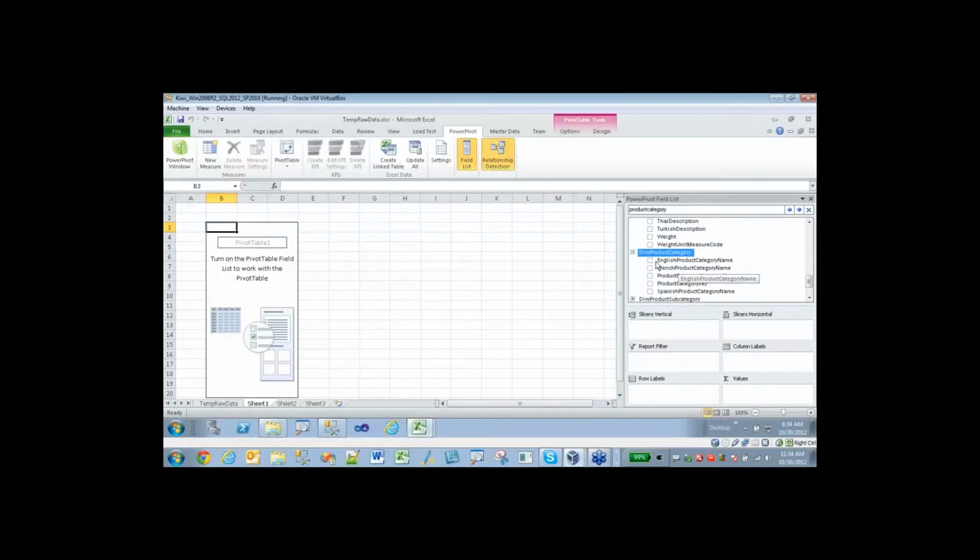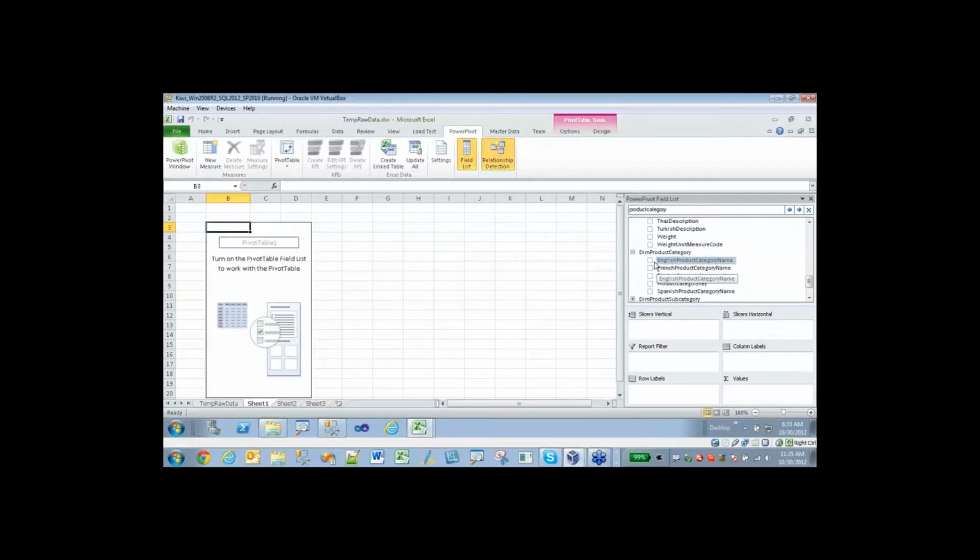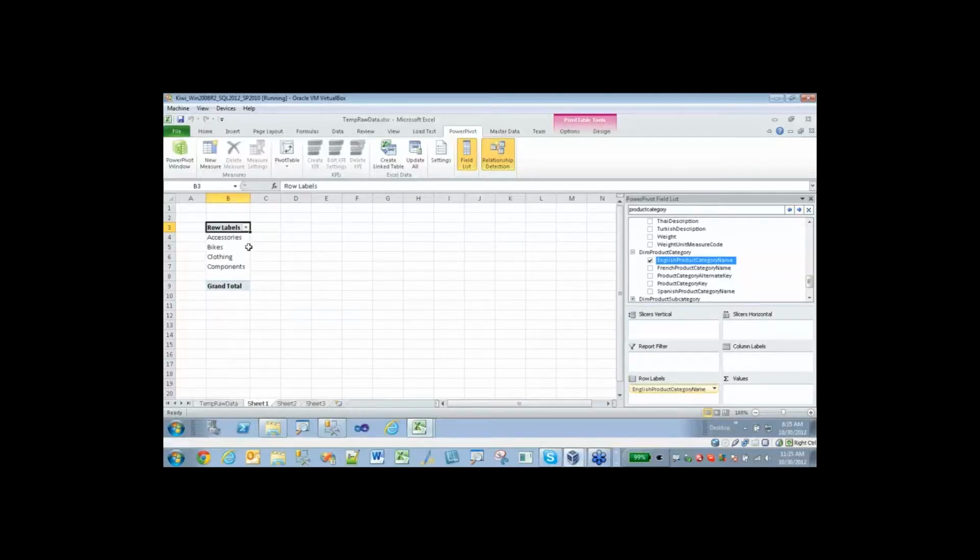And I want to bring in the English product category, so I can click the little checkbox next to it, and it automatically detected that this is something that we probably want to slice our measures by. We probably want to analyze our measures by the product name, so it put it on the row labels for us. If I want to remove it, I can just click on it and drag it out. Or I can select it up here in the PowerPivot field list and drag it down here into the row labels, and you see how that automatically splits that out for me. So I see a nice little list of all of the different product categories that we have in this table.